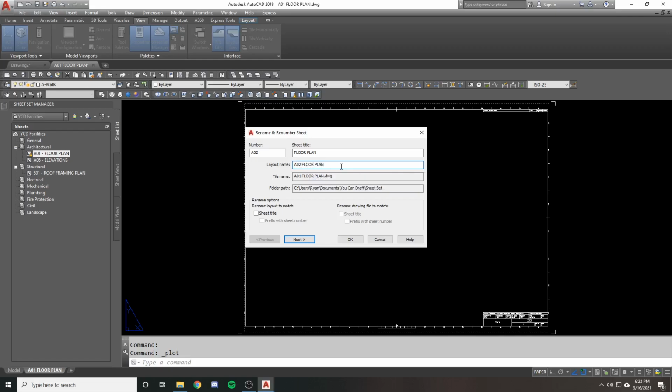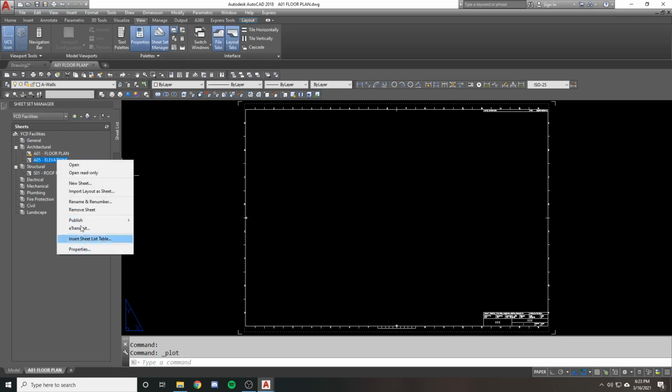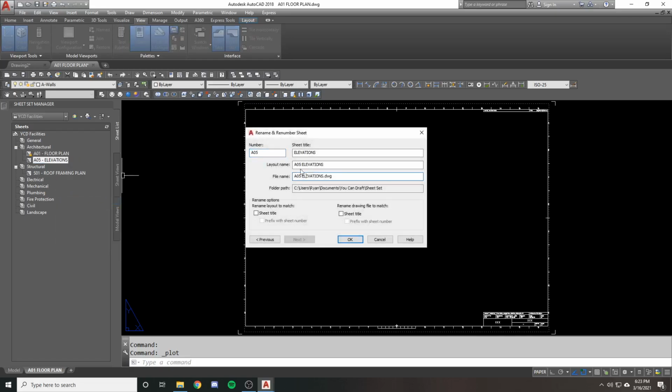I am completely tripping. I'm in the drawing. I can't. So rename and renumber on this one. Now you can do it. I keep messing with layout name. This is your layout name. It's file name. And the reason I couldn't modify it on A10 floor plan is that I'm in the file. Okay. There we go. So under file name, this is the one you have to modify.